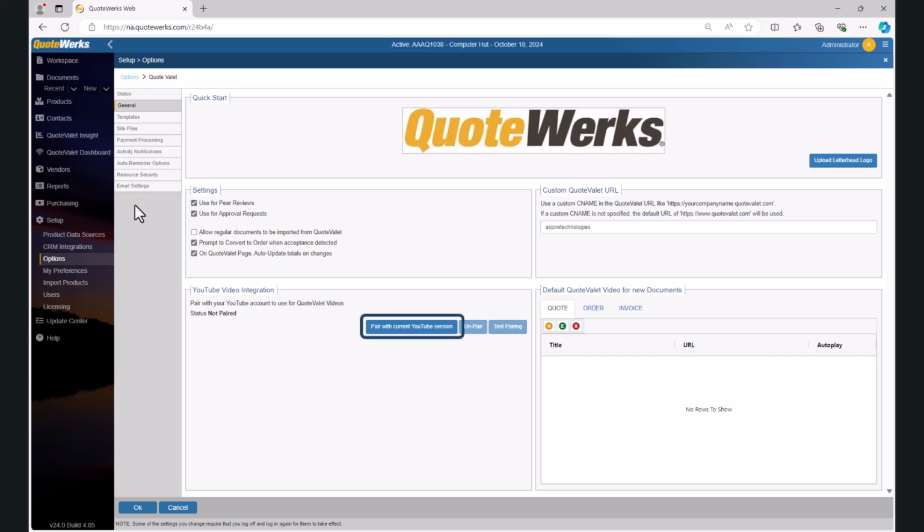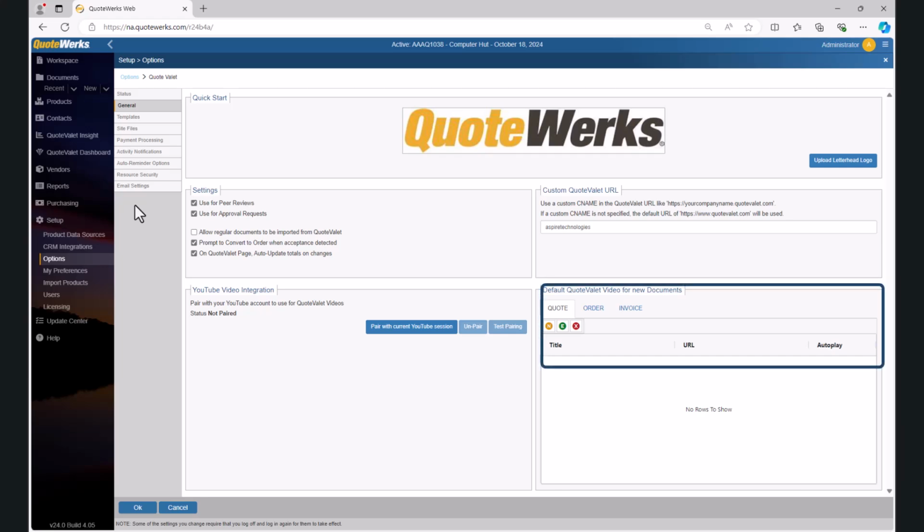Here you have the option to pair your YouTube account with QuoteValet to include videos from your YouTube channel with quotes. If you don't use YouTube or would generally rather just upload files, you can do so in the default QuoteValet video for new documents section. Here you can add new or edit and delete existing video assets. Assets can be assigned to be associated with quotes, orders, and invoices alike. And last but not least on this General tab, we have our Settings area.